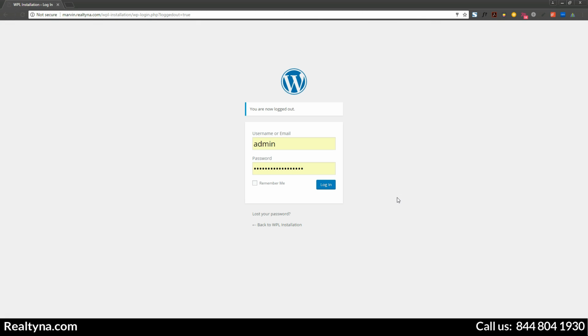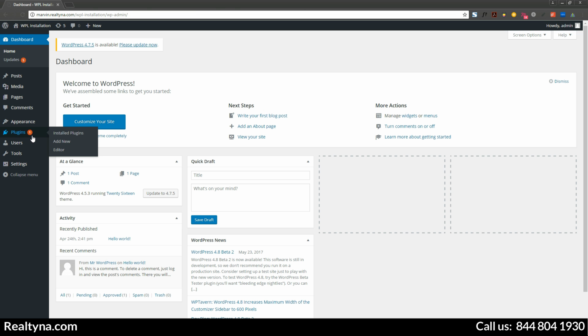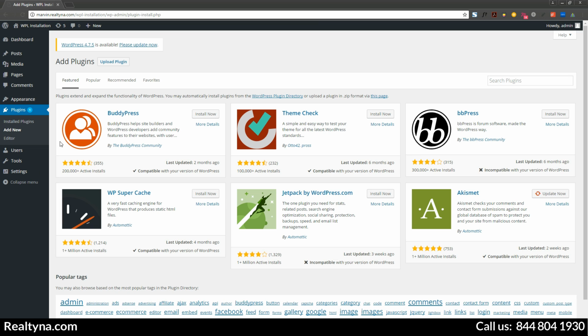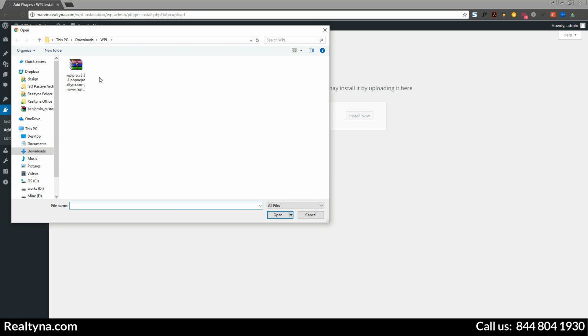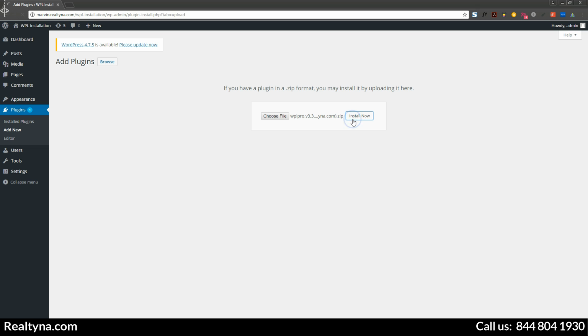Next, you will need to navigate to your WordPress dashboard. In the left panel, hover over Plugins and click Add New. This will bring you to the plugin upload page. In the upper left-hand corner, click Upload Plugin, then click Upload File. Find the zipped file you recently downloaded and install it.